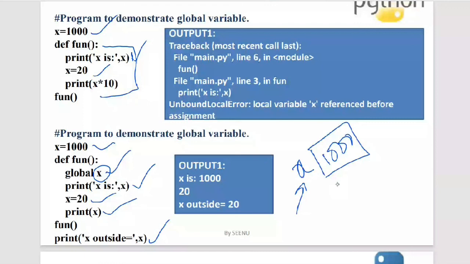Here, your expectations are different. Because x is here before the local variable, we are expecting it to print 1000, but it is not doing that, because it's throwing an unbound local error. Make sure that in your programs you are not making that mistake.